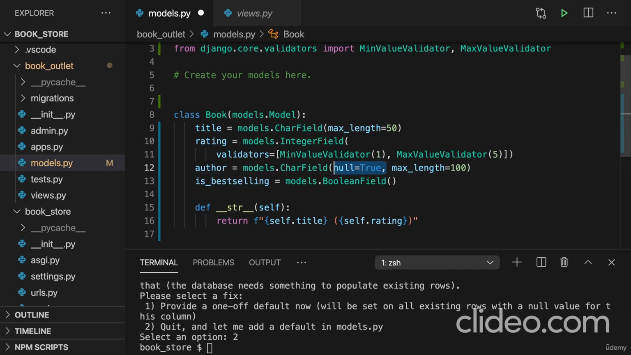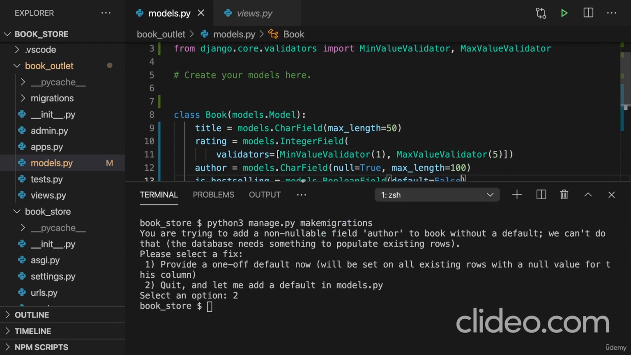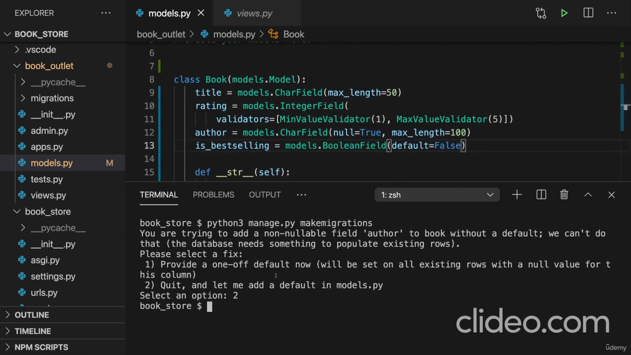And I'll set null to true for the author, but for is_bestselling, I'll not do that. We could set null to false, but that's the default. Instead here, I will now simply add a default value here, which is False. So that by default, a book is not best-selling, let's say. With that, with those changes made, we can now run makemigrations again.